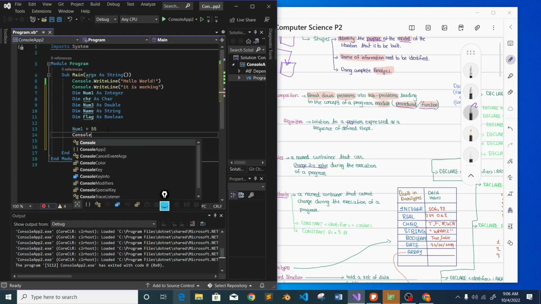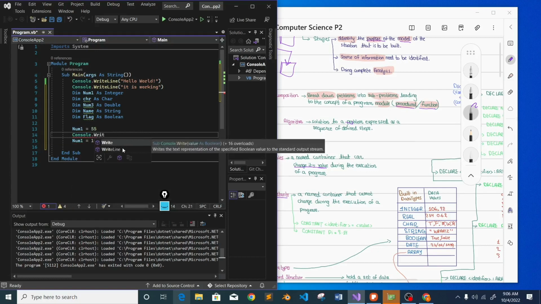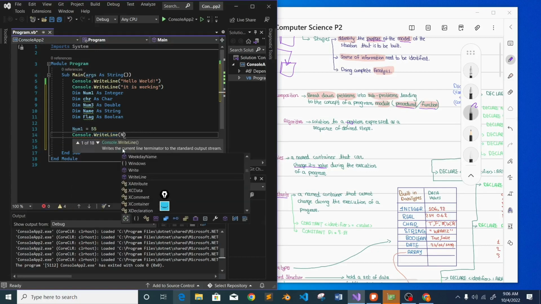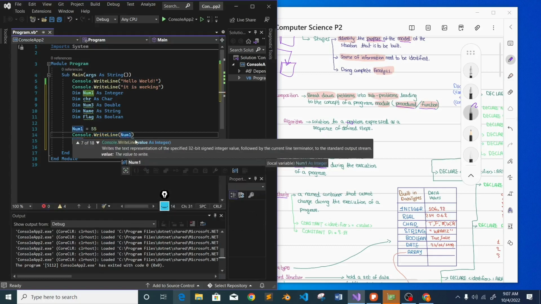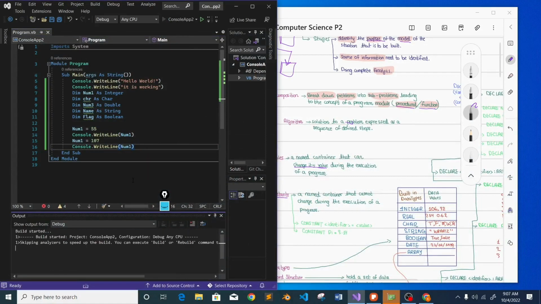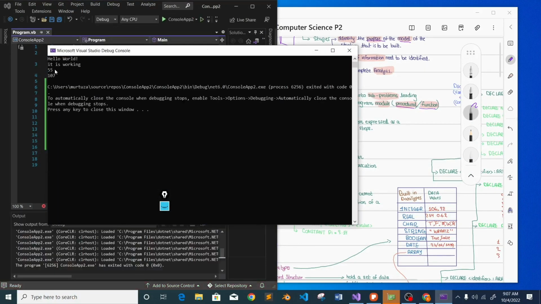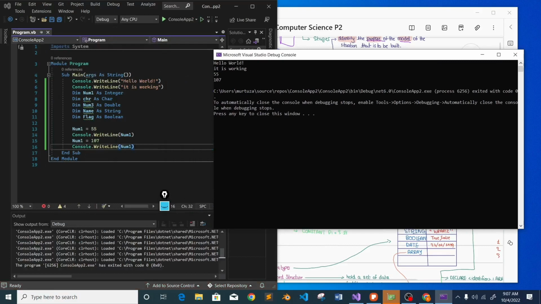I have changed it. Let me give an output, right? Let me show you. Write line. And then I'm just going to put num1. Okay, and we copy, then I just put it in here as well. Okay, and I'm going to run it, and there you go, 55 and 107. Okay, so I've changed its value.